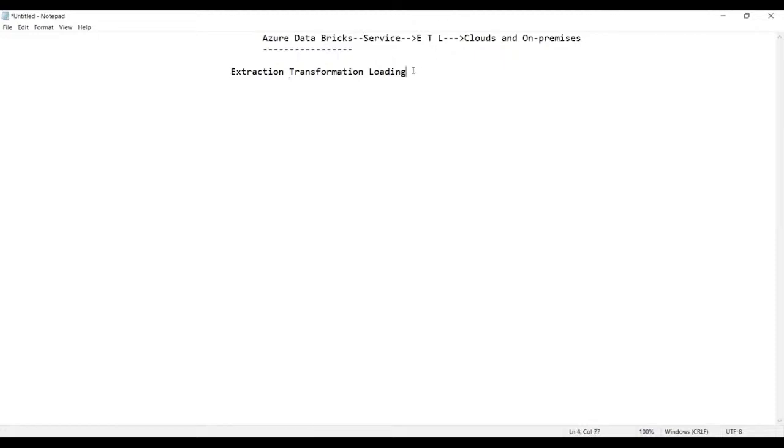Now, guys, when it comes to extraction, transformation, and loading, this is a process. This is a process of data summarization, wherein you have a source.